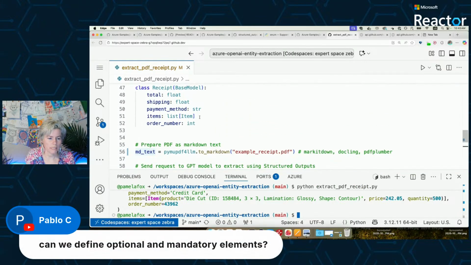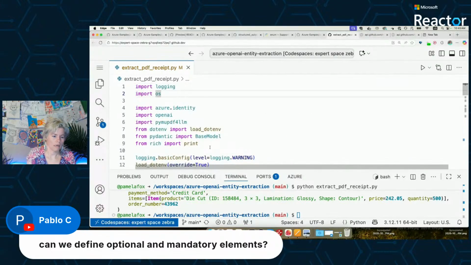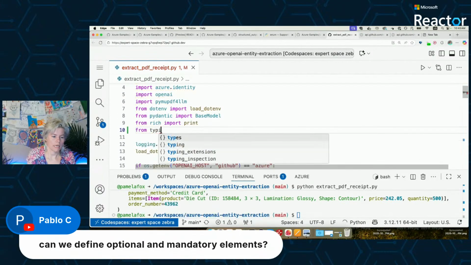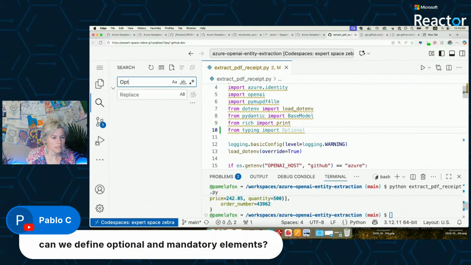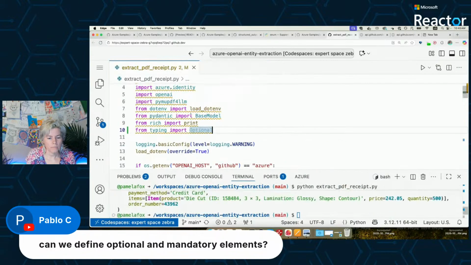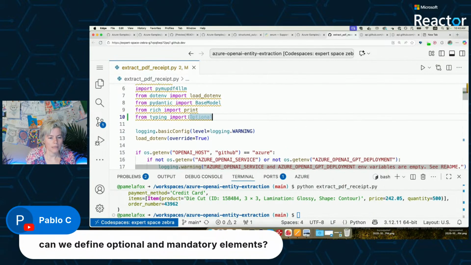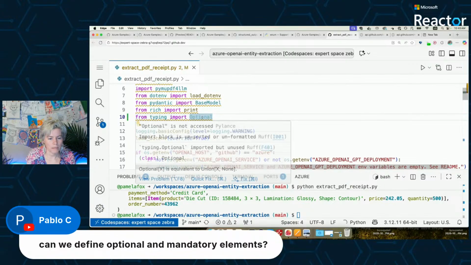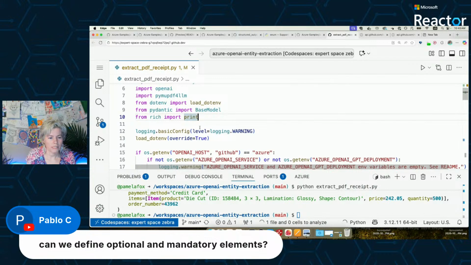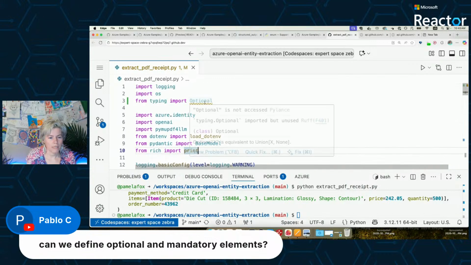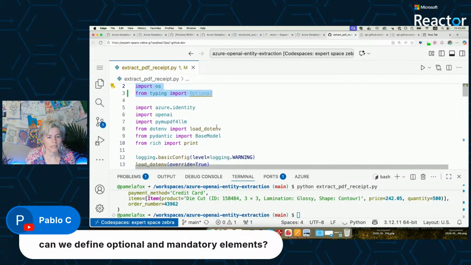So if you want to make something optional, the way we're going to do that is optional. Did I already do that in any of these? Nope, I didn't. Okay. So it should be that we say from typing import optional. Let me organize my imports. There we go. That's from the standard library.